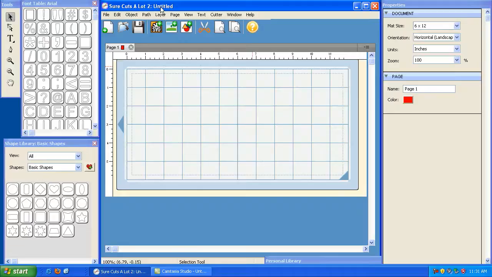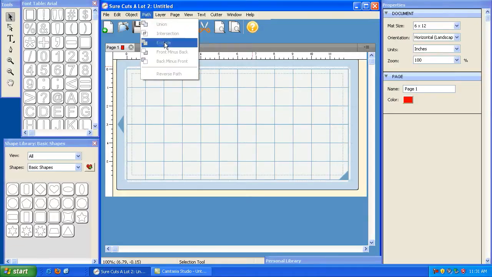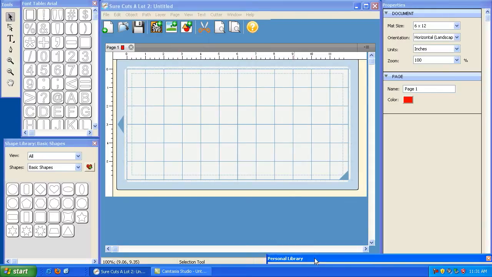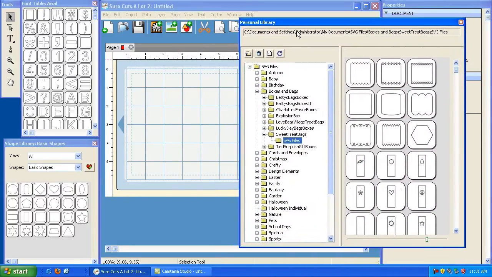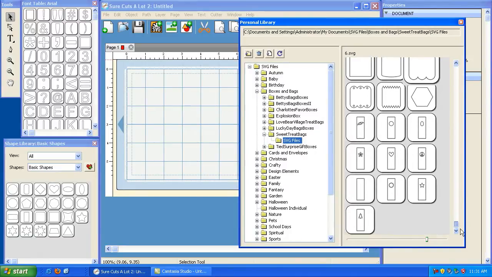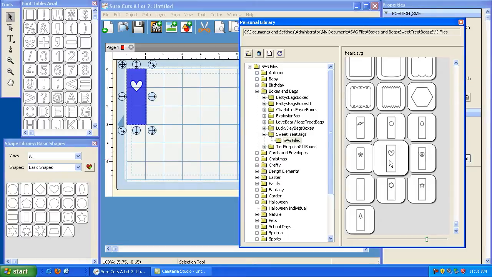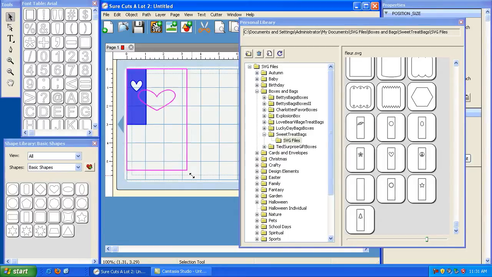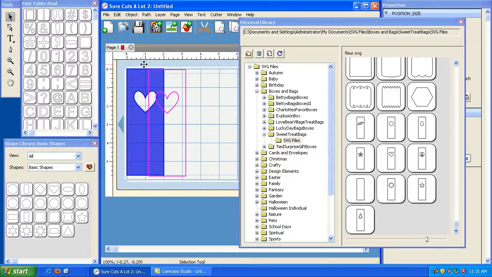Okay, now the next option under the path menu is exclude, and I think you're going to be using this one a lot. What I'm going to do is bring up an SVG file from svgcuts.com. These files come from a kit called Sweet Treat Bags, and you'll notice here I can put this on the mat, and basically what we have is a rectangle with a heart cut out of it.